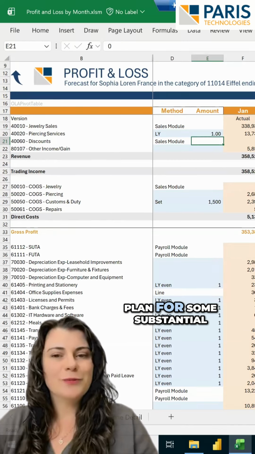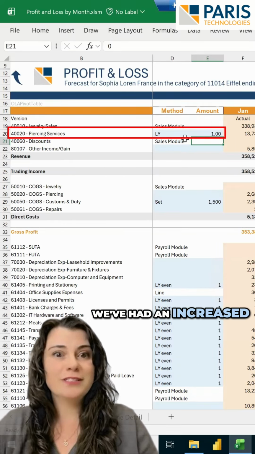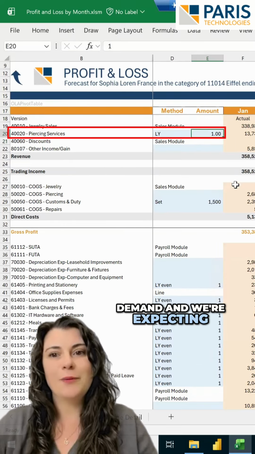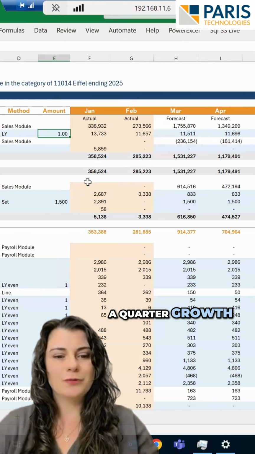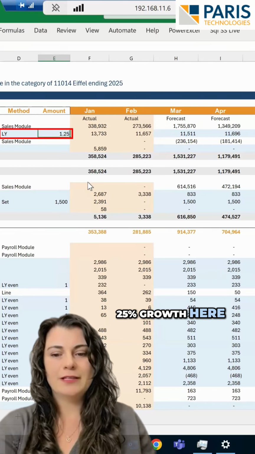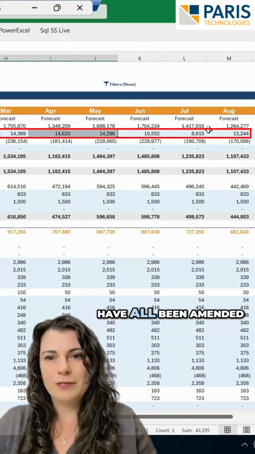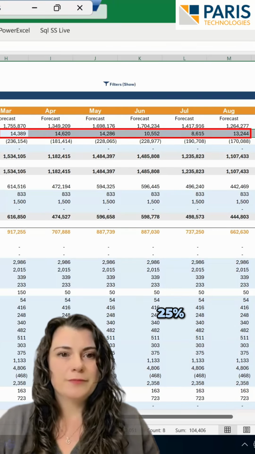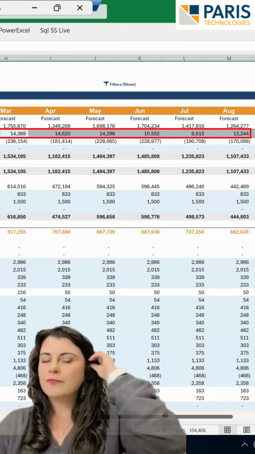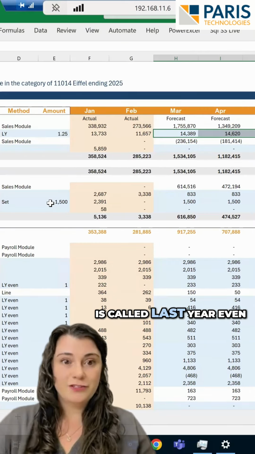I'd like to plan for some substantial growth in the piercing services. We've had an increased demand and we're expecting a quarter growth. So we're going to put 1.25, 25% growth here, and then we'll hit F9, and we'll see that the numbers on this have all been amended up 25% from last year's actuals.